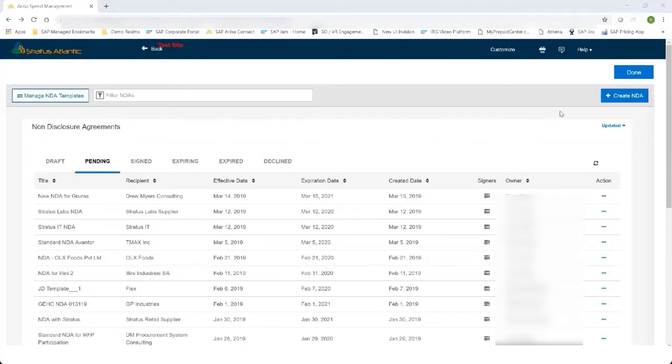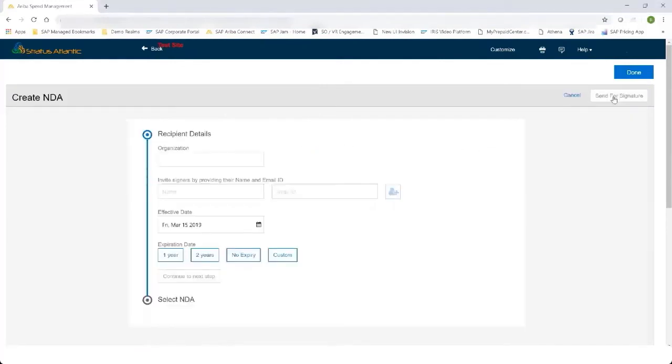So let's go ahead and create a new NDA. All right, the first thing we need to do is choose the supplier that we want to send this. So choose my supplier. And next we need to add the users that will be signing the NDA. The first thing I'm going to do is search for my internal user and add that.